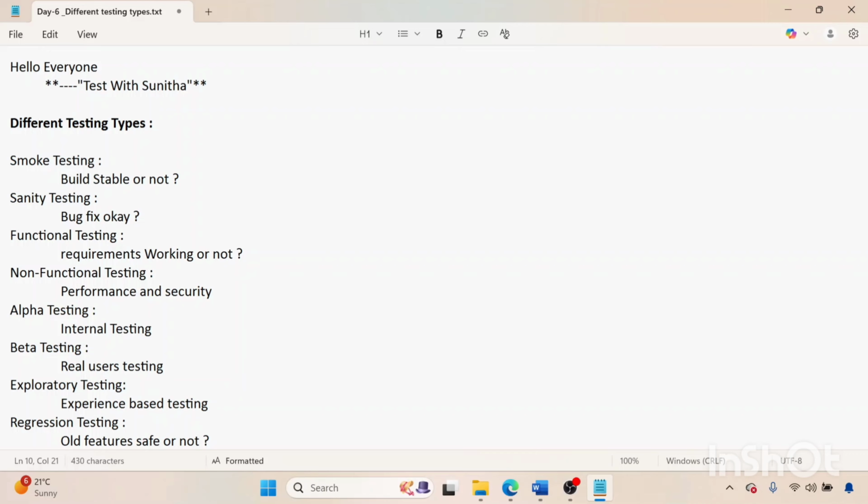Okay, next, regression testing. Regression testing ensures that new changes have not affected the existing features. Example, after adding a new feature, retesting the login and payment page. Suppose a new feature is added to the application, then we check whether the old features of the application are still working fine or not. So simply we can say that is regression testing.